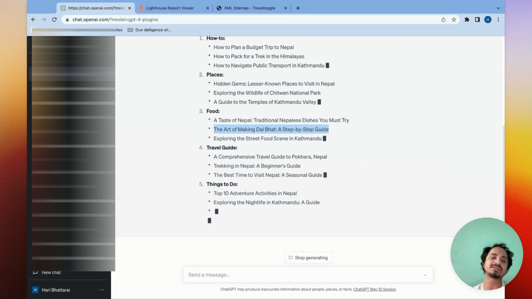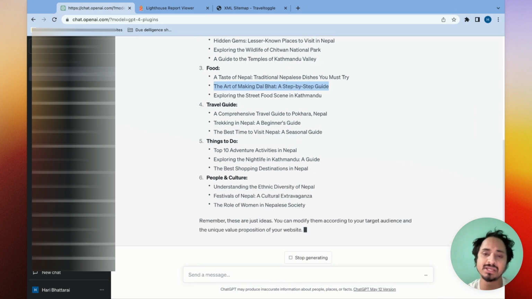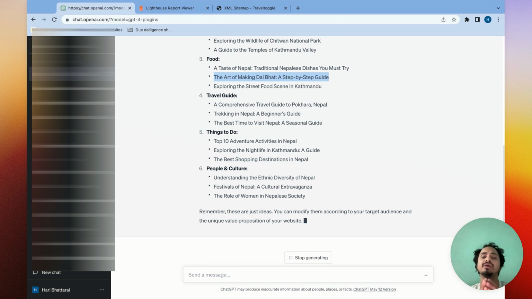If a foreigner visits my site and comes to Nepal, they will obviously eat dal bhat, right? So they might be wondering how to make it. So here is the art of making dal bhat step-by-step guide. If I put some steps onto my website, maybe I would get a visitor. This is an organic topic, I would say. It is a good topic, not SEO focused, but I would say organic. So it does work.